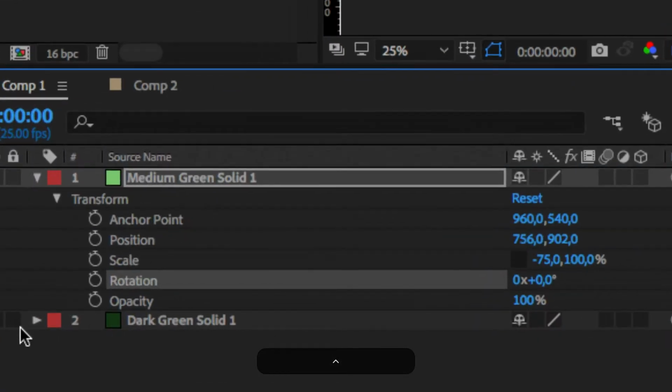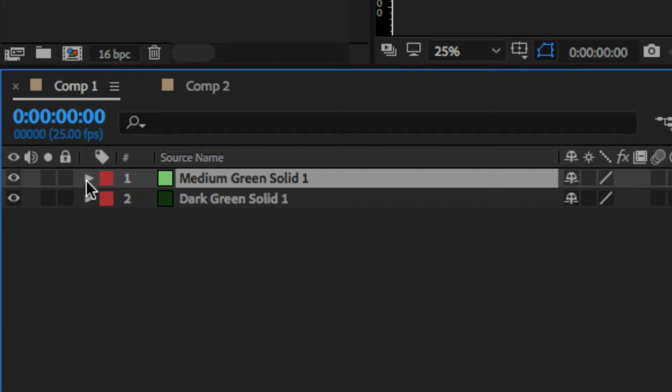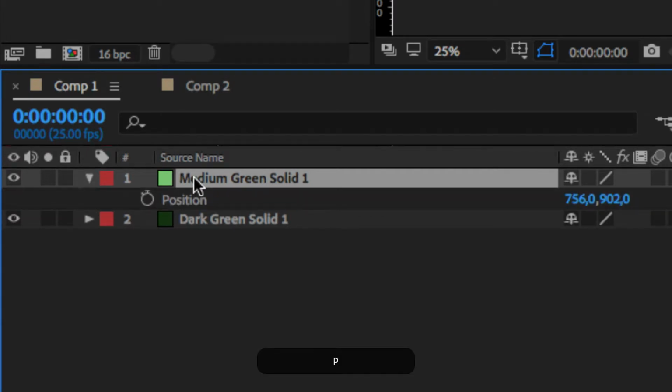These values will be accessed quite often, so all of them have shortcuts. For instance, if this layer is closed and I select it, and I want to access the position, I hit P. When I want to access the anchor point, I hit A. When I access the scale, I hit S. When I access the rotation, I hit R. So we see a pattern here.